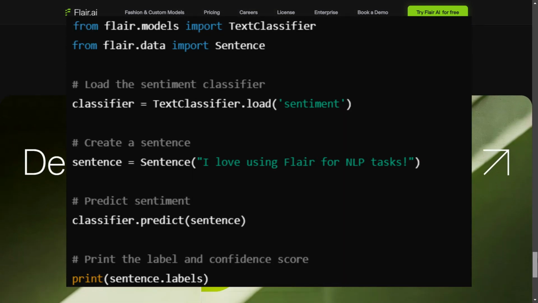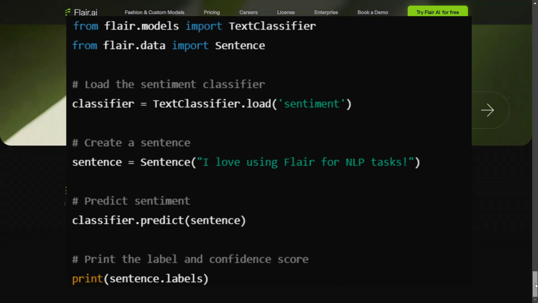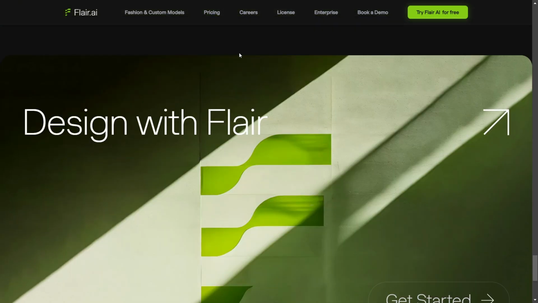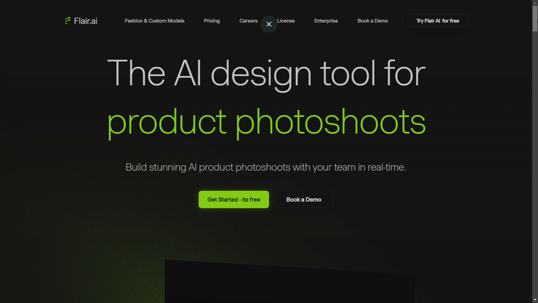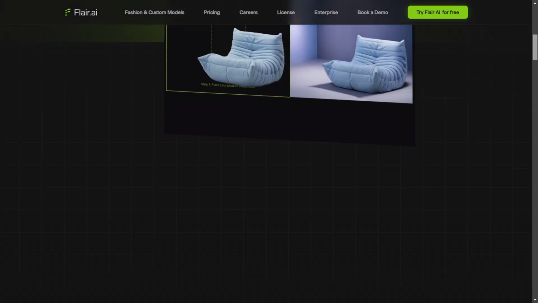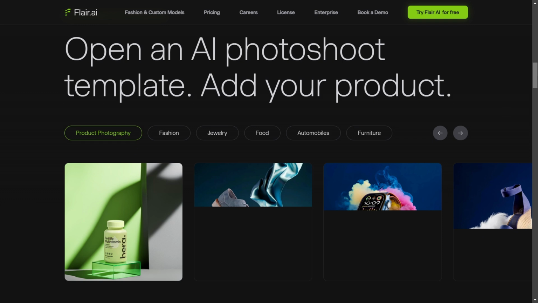That's pretty simple. For example, if you want to classify text using pre-trained sentiment analysis, you can even do that. You can do from flair.models import TextClassifier, and from flair.data import Sentence. You can see on the code how easily it can be done. So this was how you can do this.